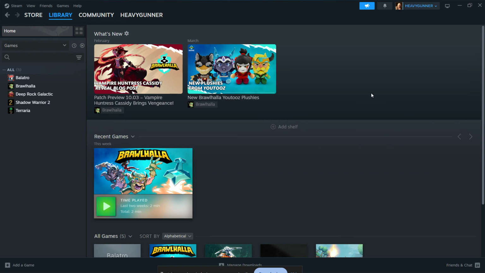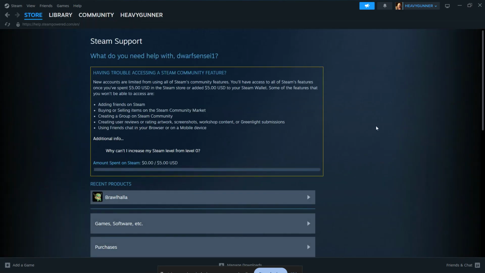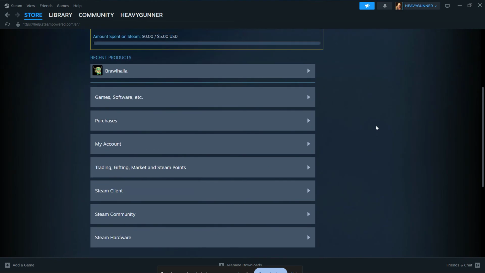Alright, let's jump in. The first method is the most accurate way to see your total real-world money spent on Steam. This includes wallet top-ups and direct purchases tied to your account. To start, open Steam and look at the top menu bar. Click Help and then click Steam Support. Once the support page opens, select My Account, then choose Data related to your Steam account.